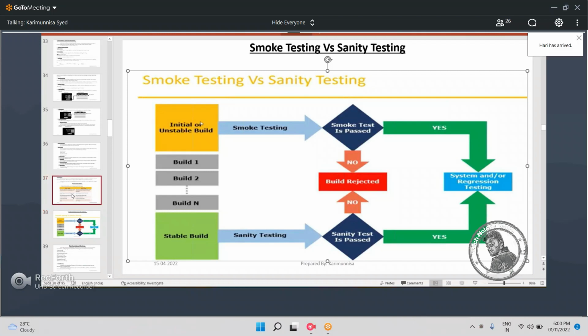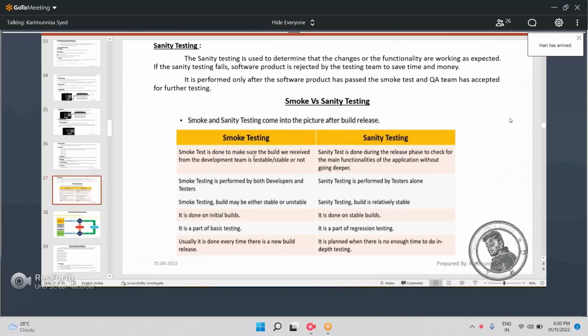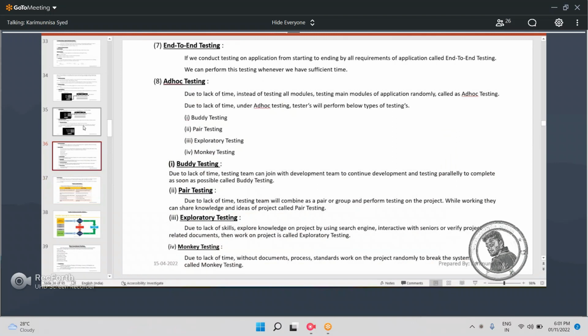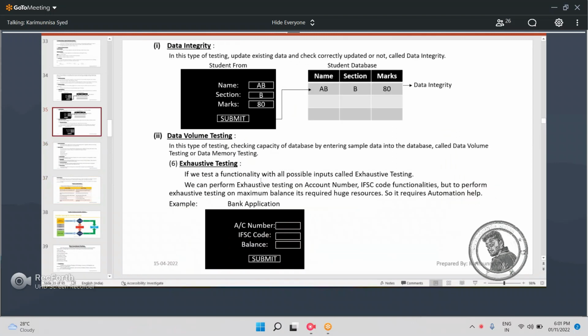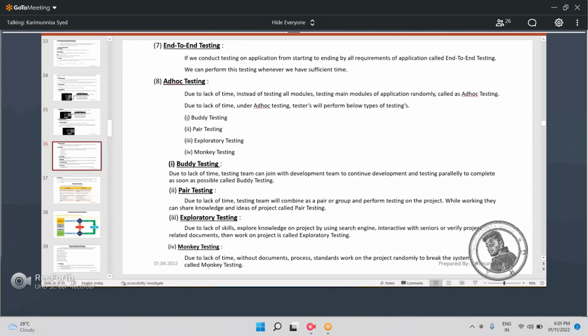Okay, so this is what it is. If you have any doubt, please tell me. Smoke test, sanity testing: in the interview they ask questions on what is smoke, what is sanity, what is retesting, what is regression testing. Okay, next, exhaustive testing. Testing with different combinations of inputs is called exhaustive testing. And from adaptive testing, monkey, exploratory, these questions they frequently ask.